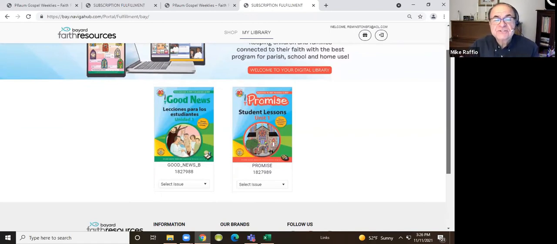And you'll notice it says Unit 1. If you go to select an issue at the bottom, you'll notice that there is also Unit 2 because we've gotten to November. And in November, we've used the first 8 lessons. We're now starting the second 8 lessons.